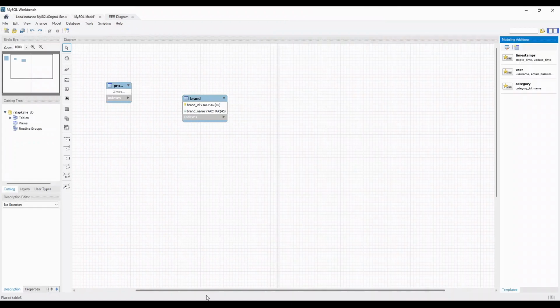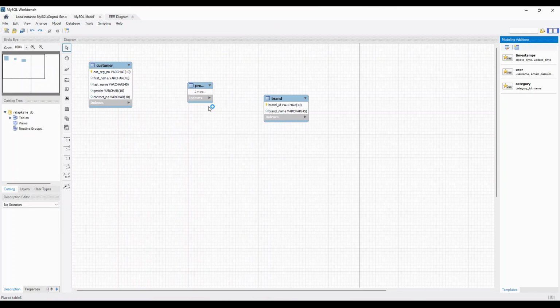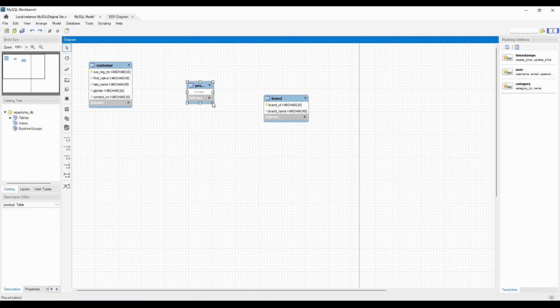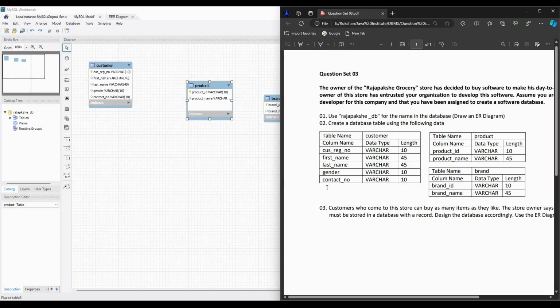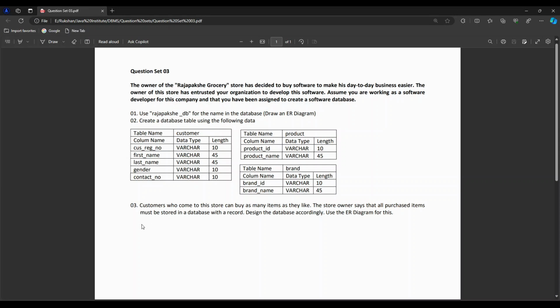instructions. So now let's move to the next instruction. Let me make this bigger. And let's open it. Okay, in the third instruction, they tell us this: customers who come to this store can buy as many items as they like. The store owner says that all purchased items must be stored in a database with a record. Design the database accordingly using the ER diagram for this. Okay, now this tells one customer can buy as many items as they like. So that's what this third instruction tells us.